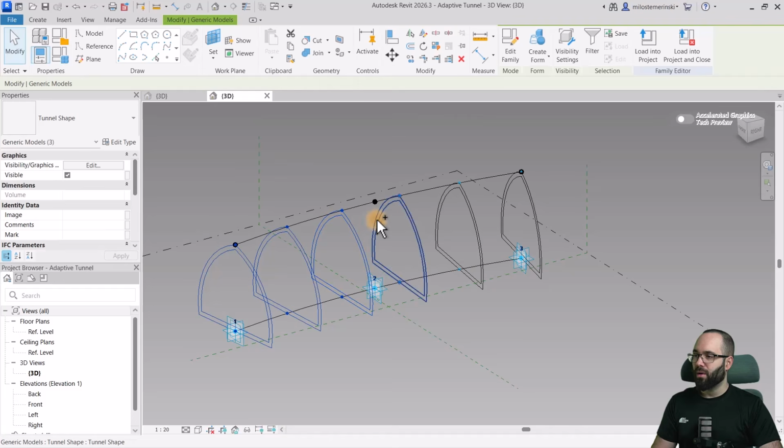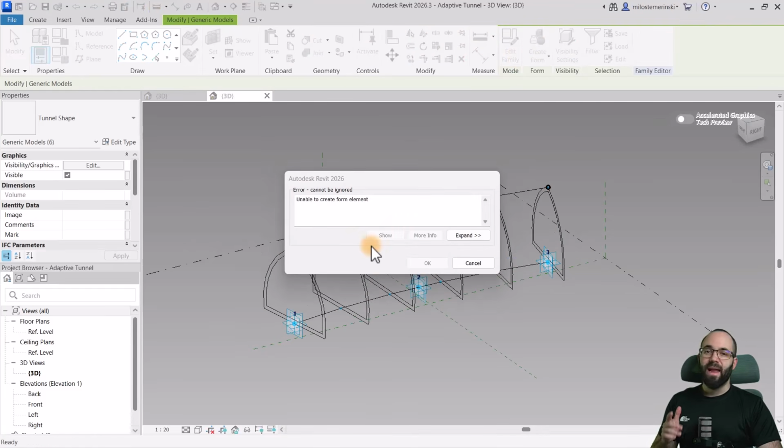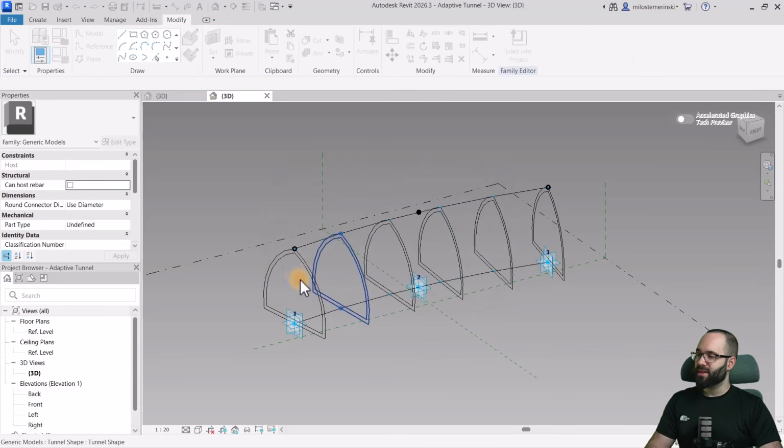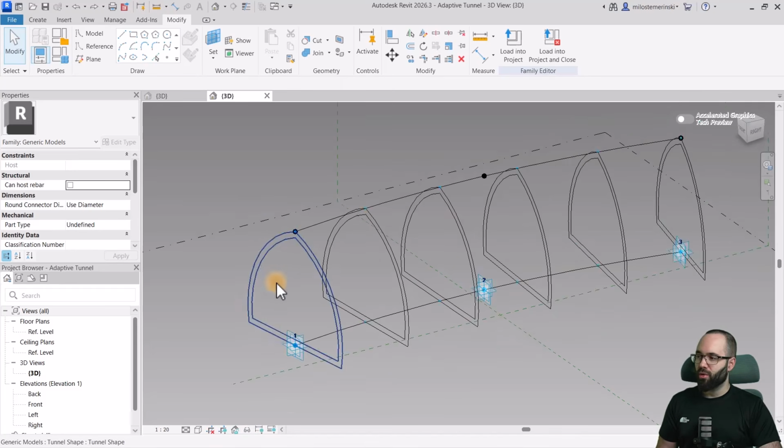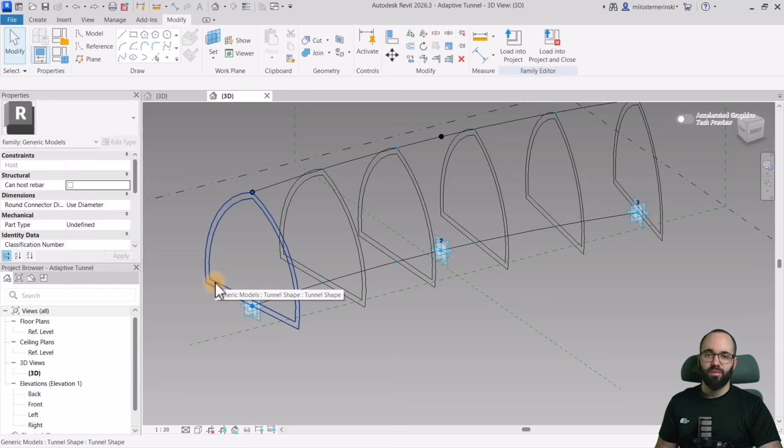So now what we want to do is we just want to select all shapes like that, go to create form, and you're going to notice that it's going to tell us that we cannot create this form element. Now the reason for that is because here we have a loop inside of a loop. Now if we used a more advanced approach where we would create a few of these profiles, one for the road, one for foundation, and so on and so forth, in that case we wouldn't have that issue.